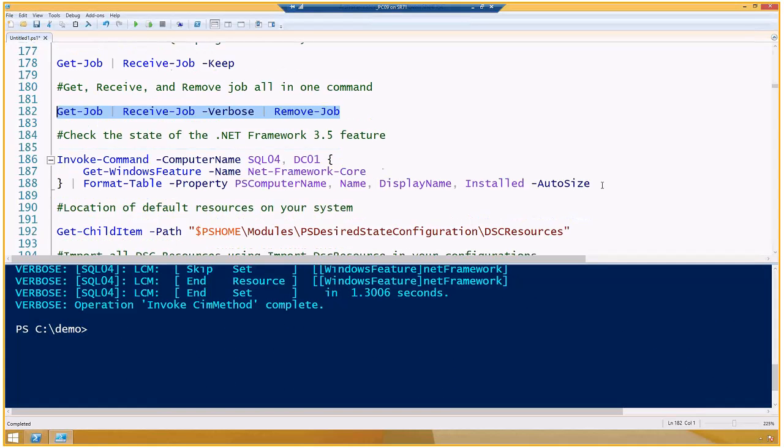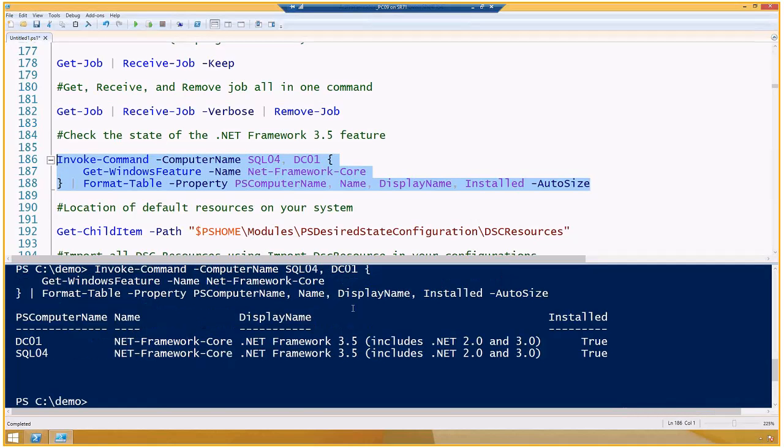So now if we take a look at those two servers and check to see if the .NET Framework 3.5 is installed, you'll see that indeed it is. So we just installed the .NET Framework 3.5 on both servers with Desired State Configuration in push mode.